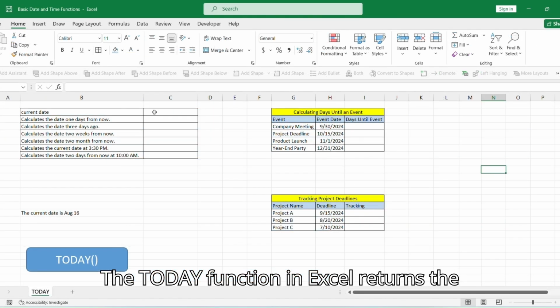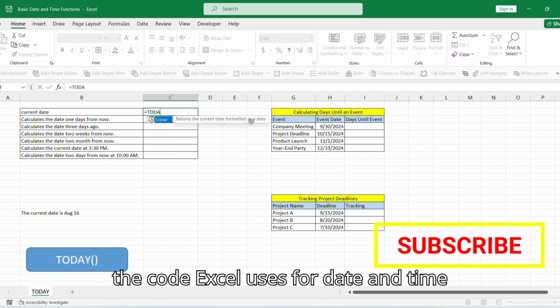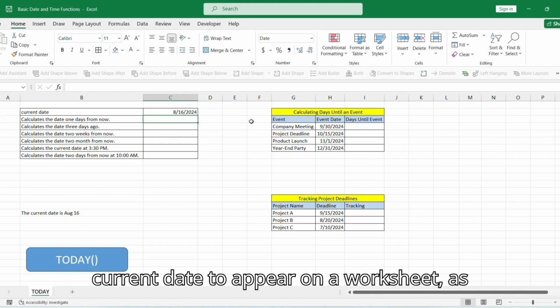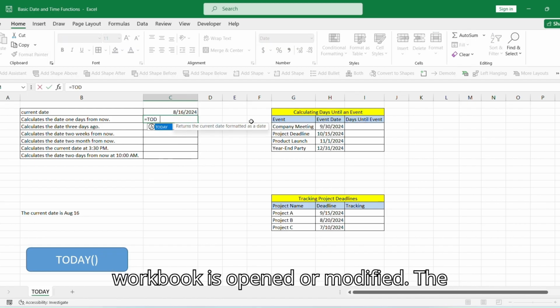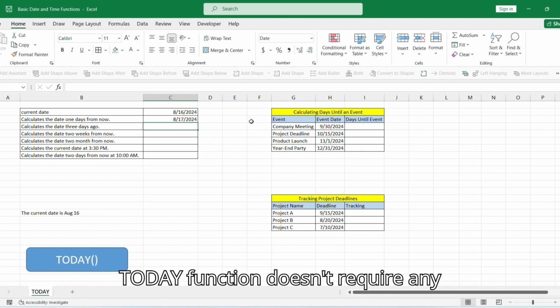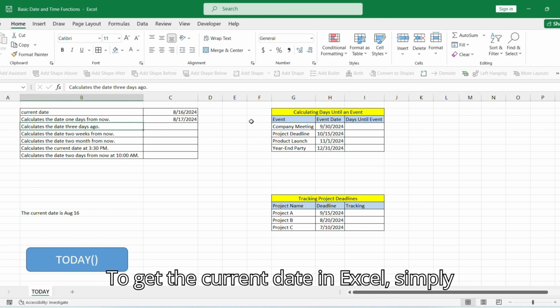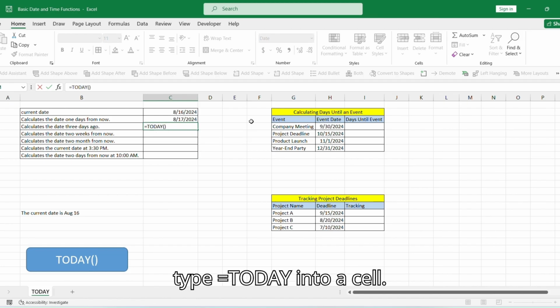The Today function in Excel returns the current date as a serial number, which is the code Excel uses for date and time calculations. This function is particularly useful when you want the current date to appear on a worksheet, as it automatically updates whenever the workbook is opened or modified. The Today function doesn't require any arguments, and you can easily format the return value as a date. To get the current date in Excel, simply type =TODAY() into a cell.